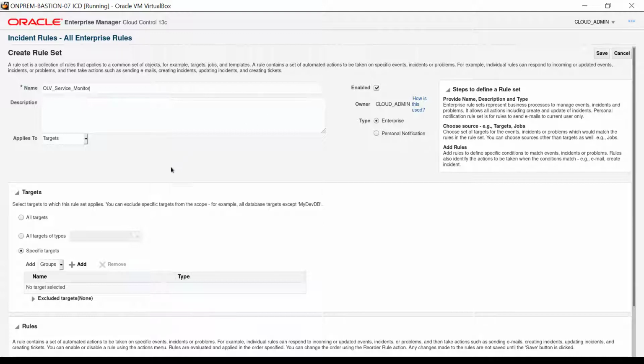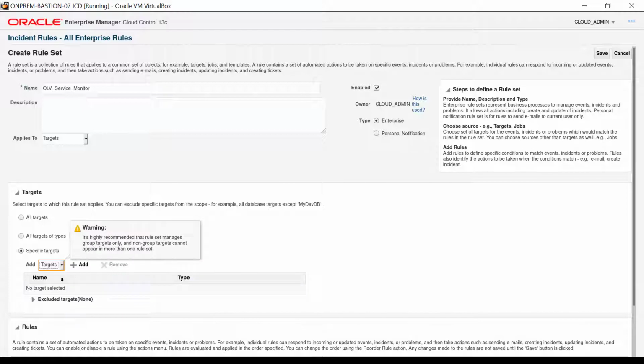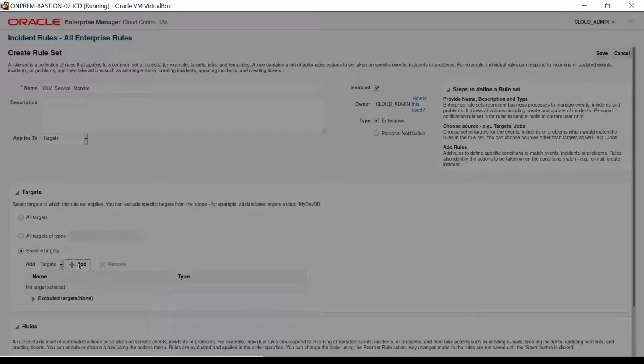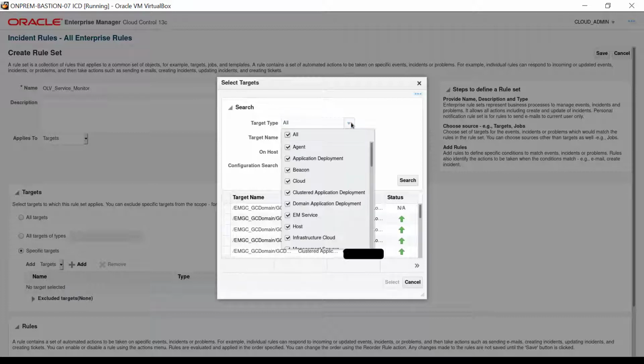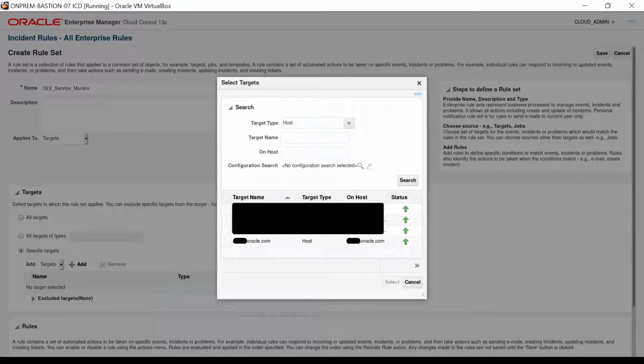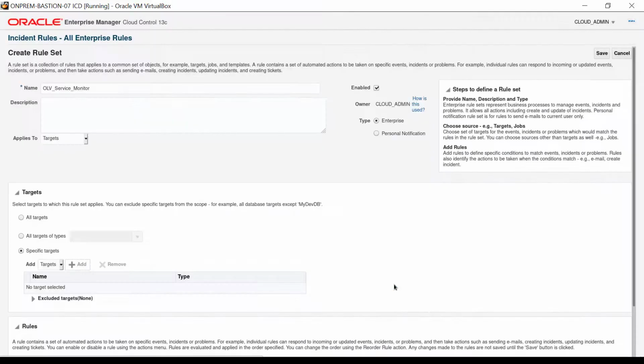This rule is to apply to a specific target, so keep the Specific Targets option selected. Click on the input next to Add and click on Targets. Now, click Add to display the Select Targets dialog box. Clear the target type input by clicking next to the input type and unchecking the option All. Now, click Host. In the list of hosts that appear, click the Oracle Linux Virtualization Manager host, then click Select.